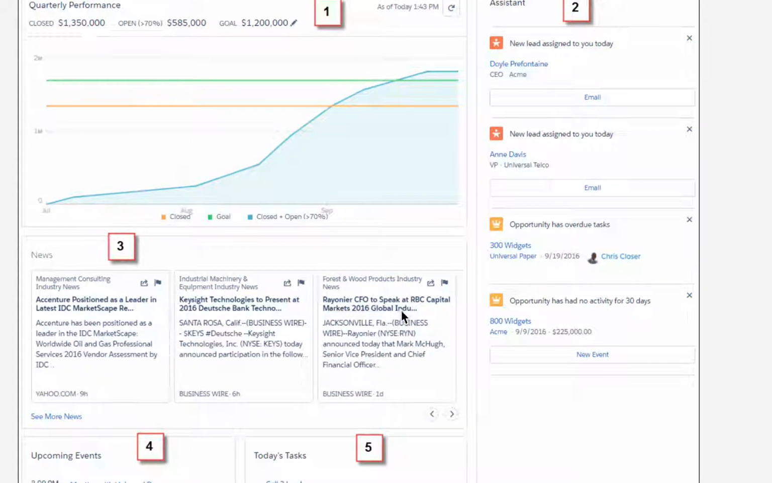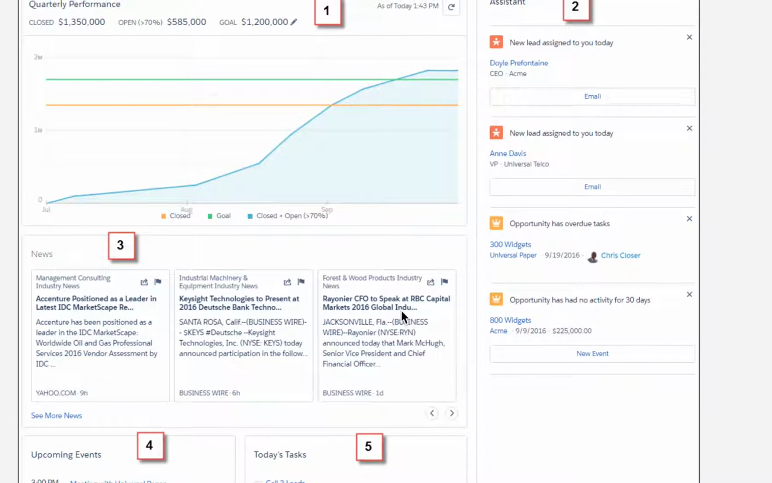Okay, and once we land on home, we may see the following features. Your Salesforce admin can create custom home pages that appear for different profiles, and you may see different features for your home page. So we can take a look at these different things.